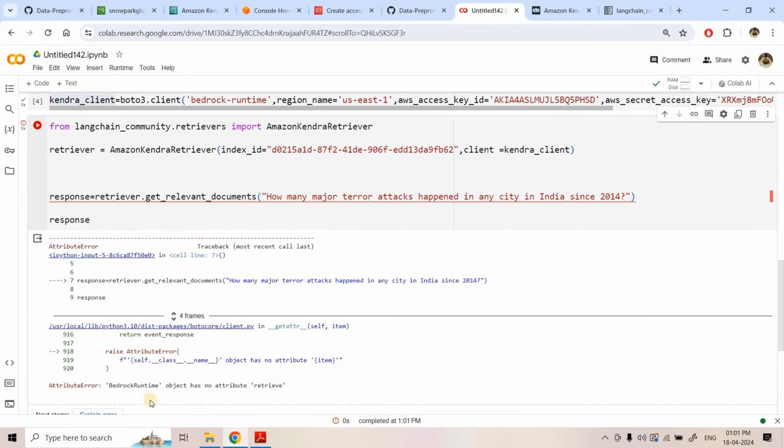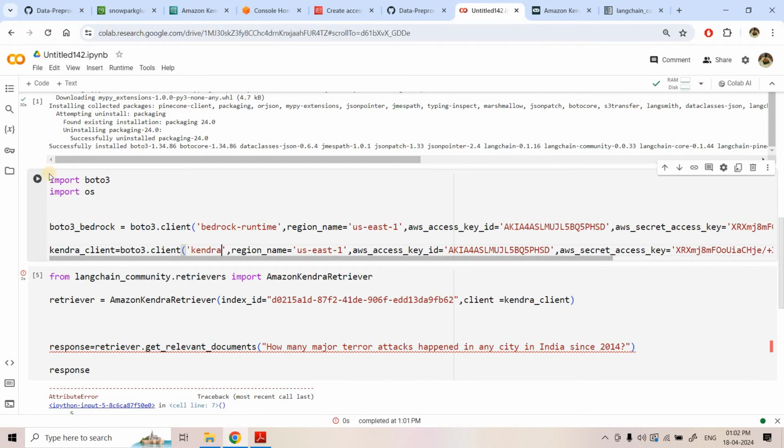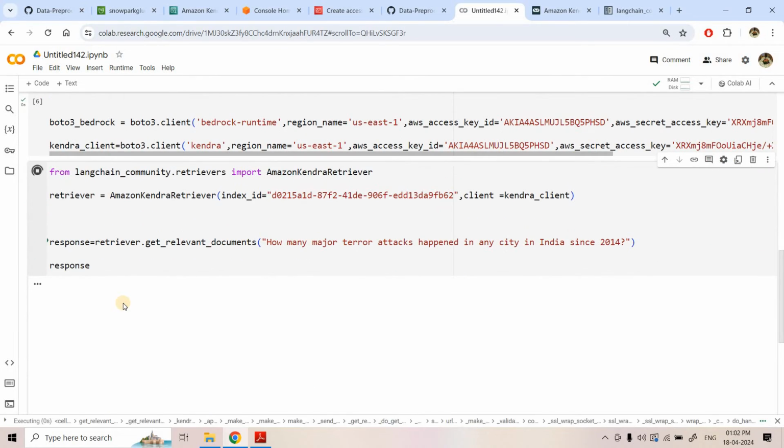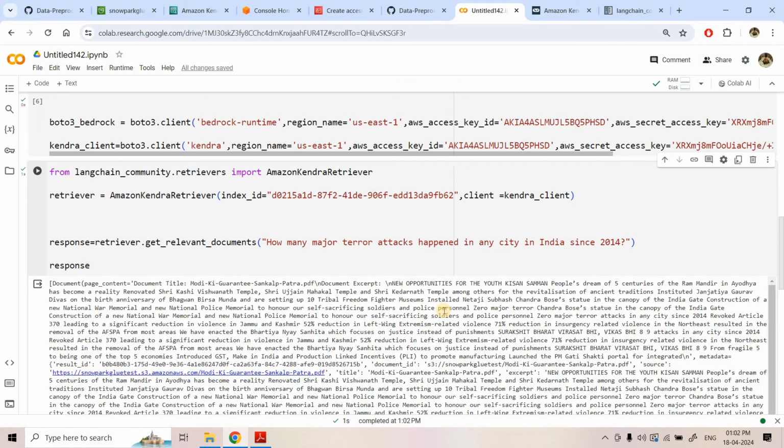So let's run it. Bedrock runtime object has no attribute retrieve. So okay, this should not be Bedrock runtime. For Kendra we are getting this, so it should be Kendra. So let's run it. Here you can see some similar documents it has returned from our complete PDF file. If I just search 0, you will be able to see somewhere it is written that 0 major terror attack in any city since 2014, right? So that means here Kendra is doing the same activity that Pinecone was doing earlier.